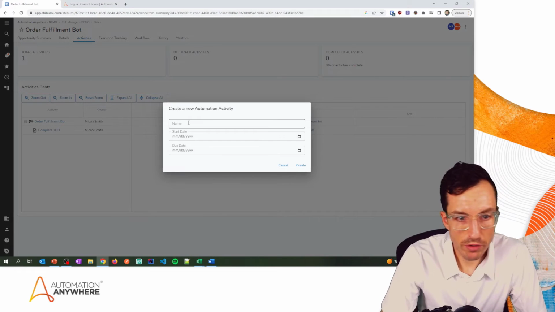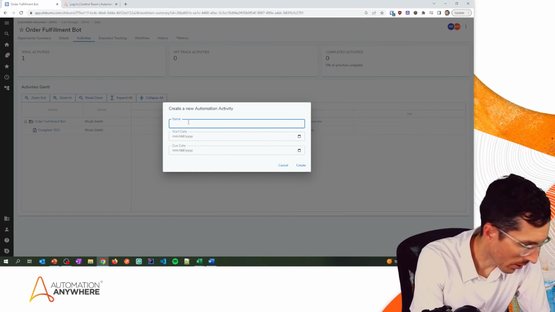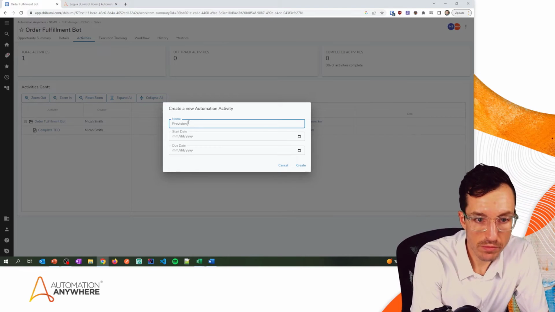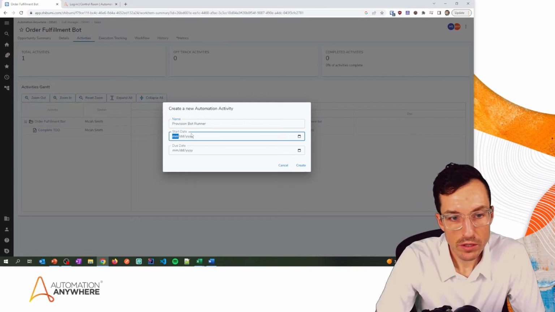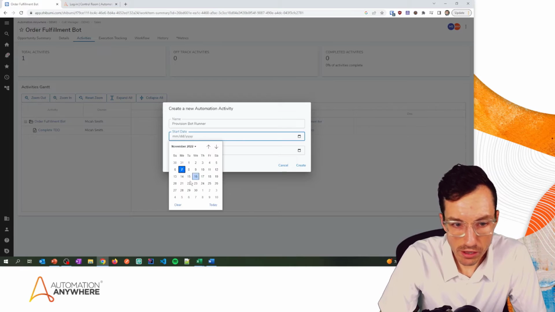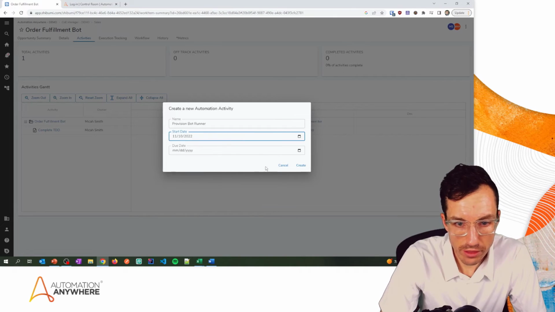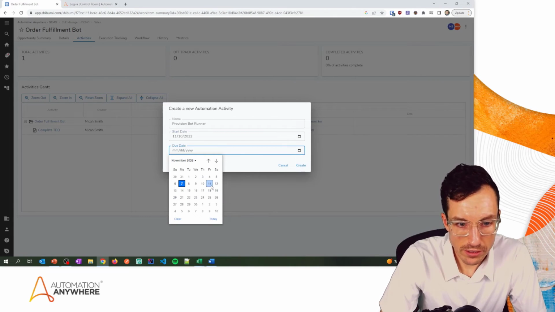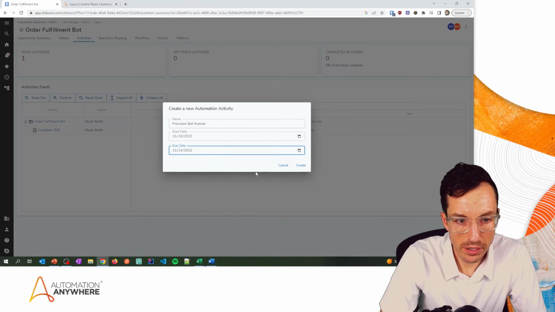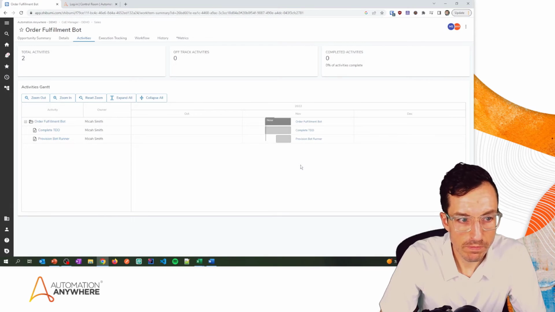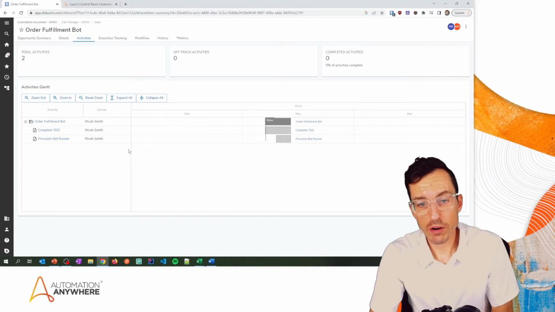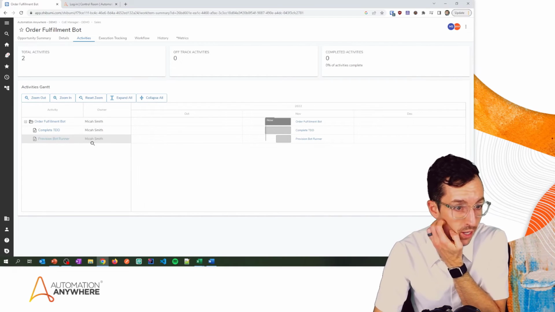Let's create a couple more of these. Let's say provision bot runner. Doesn't necessarily have to wait until all of our documentation is done. So we'll start that Thursday, and we'll say it has to be delivered by Monday as well. Okay, so I can go through here and track all of the different steps and all the different tasks that I need to complete.